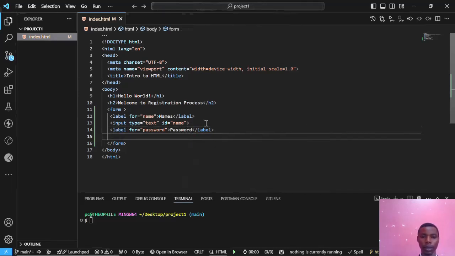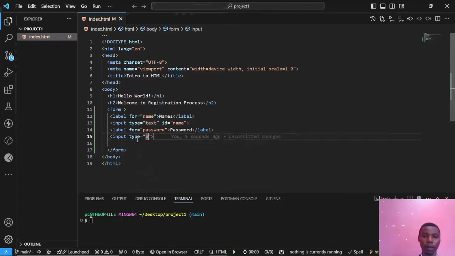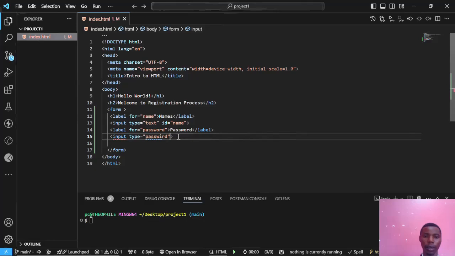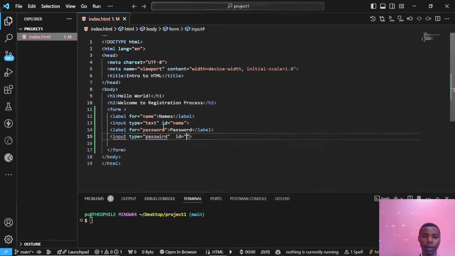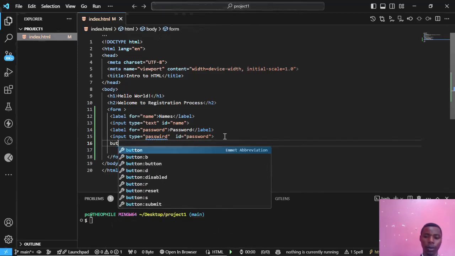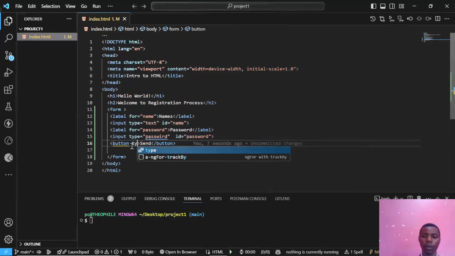We are making the changes in our local repository. Input, the password, and also the ID. We have the ID, same as for the repo name and password. And we have a button, send. The button should have the type, so go to submit. Okay, submit.